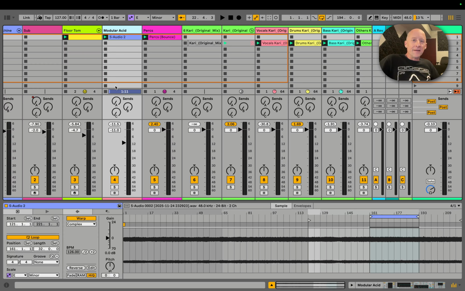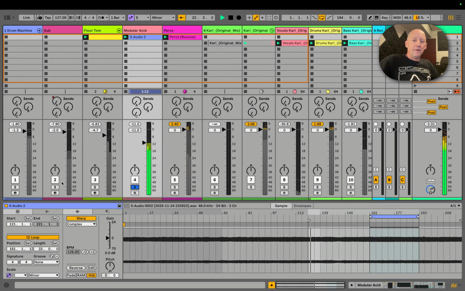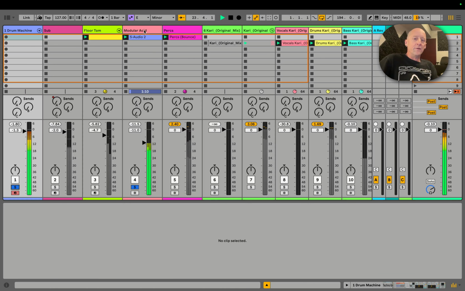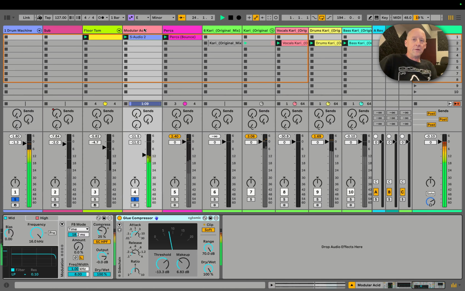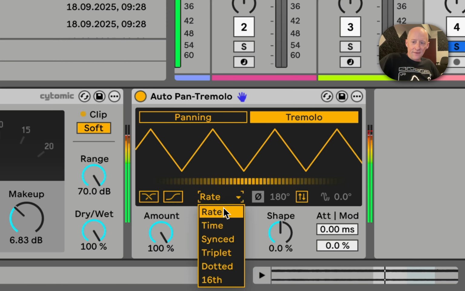Now, let's take a look at this modular recording I made. Put this on with the drums. Let's sidechain that. Okay, now classically you would sidechain it with a compressor, but there's a new device in Ableton, well, an updated device called Auto Pan Tremolo. If I just turn it on and turn it up, it's going to pan it left to right.